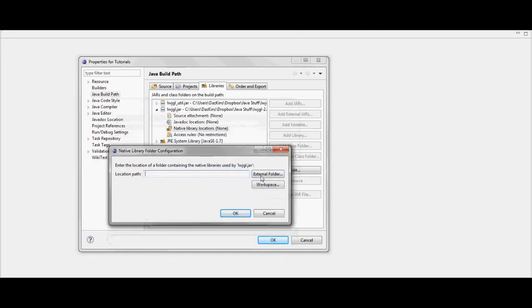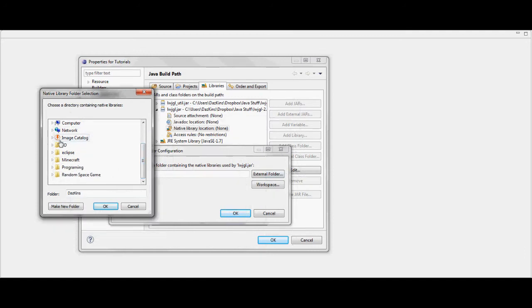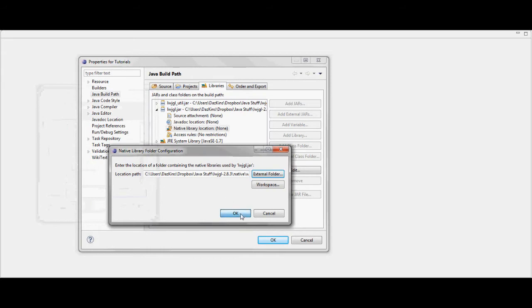And what this needs is a native library so it can understand the operating system it's working on. So you're going to want to relocate your LWJGL folder. This is the most awkward place to find it. And there should be, below the jar folder that we just went into, a native folder, Windows. So we're going to want to click OK on that. OK. And now we're all set to start programming.